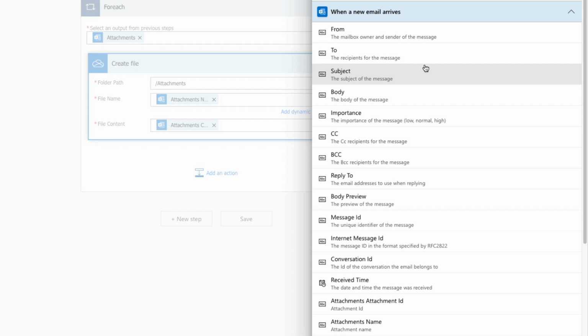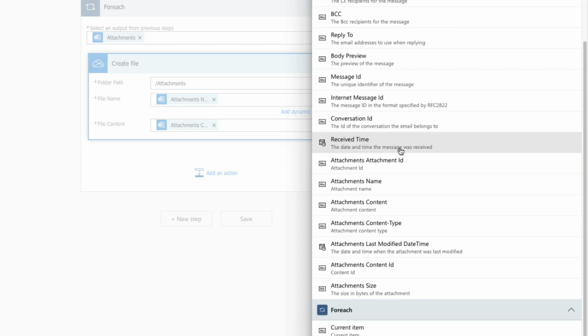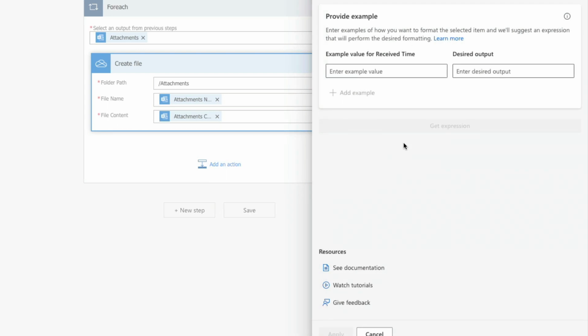So you're going to tell it what property you're trying to format. So in my when a new email arrives, I want to format and get that received date time. So we'll select that property. So now it knows this is the data that we're trying to manipulate. And then I simply have to enter in the example value. So I'll paste in an example of how the data would come in. So in this case, it's kind of a long form date and date time.